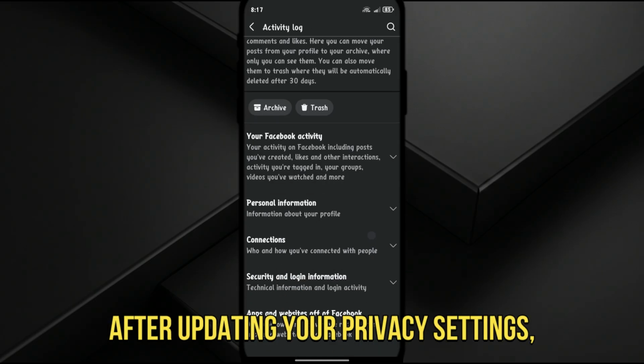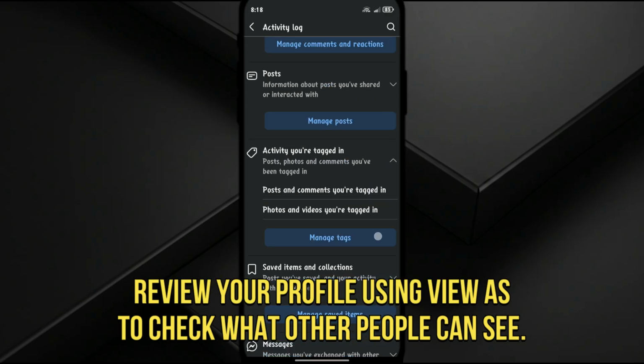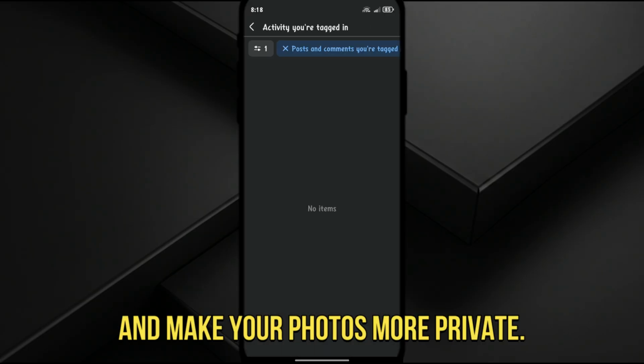After updating your privacy settings, review your profile using View As to check what other people can see. That's how you can hide your Facebook pictures and make your photos more private.